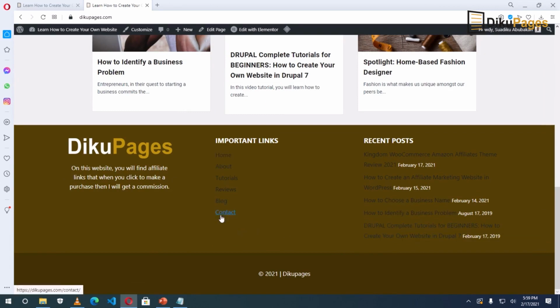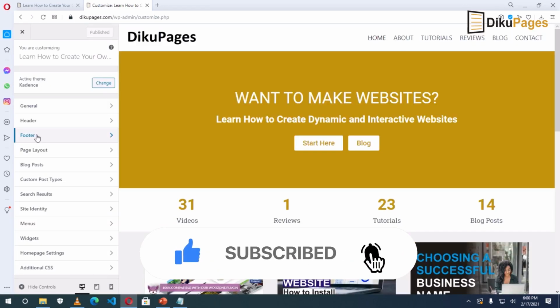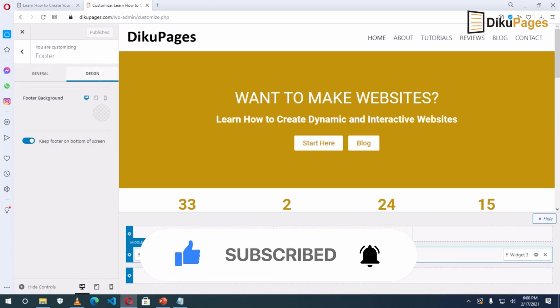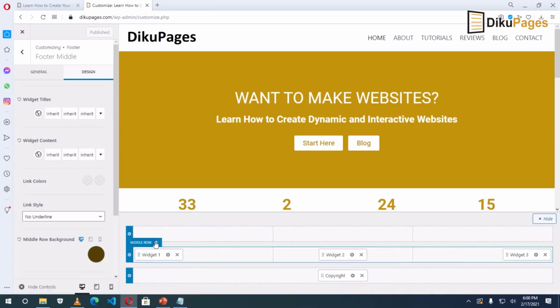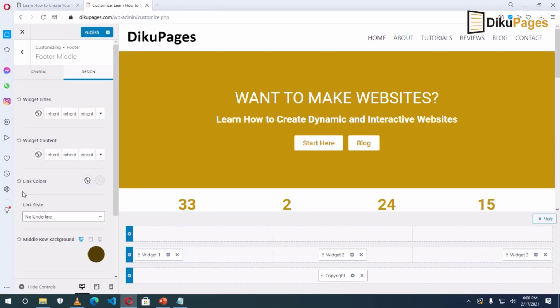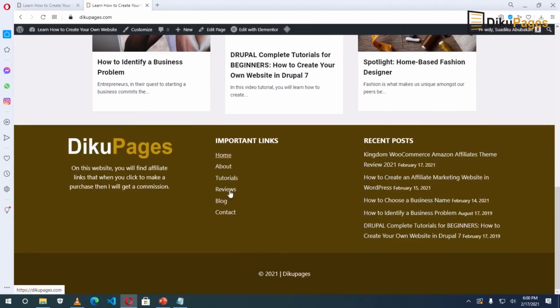And maybe we can also change the link colors. Let's go back to customize, footer, design. Okay, let's go to middle row settings, link colors. I'll choose this. I don't want it to be completely white. Then publish. I close here. Let's check it. So this is how it will appear.